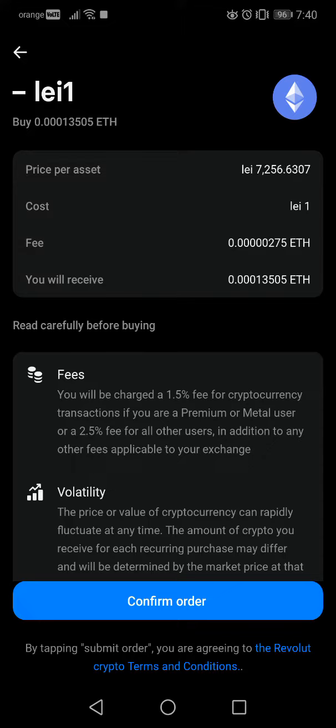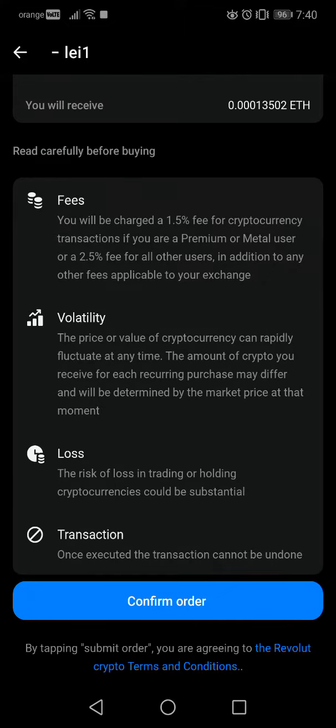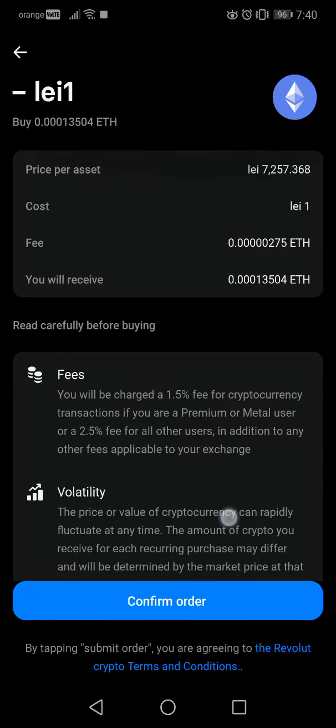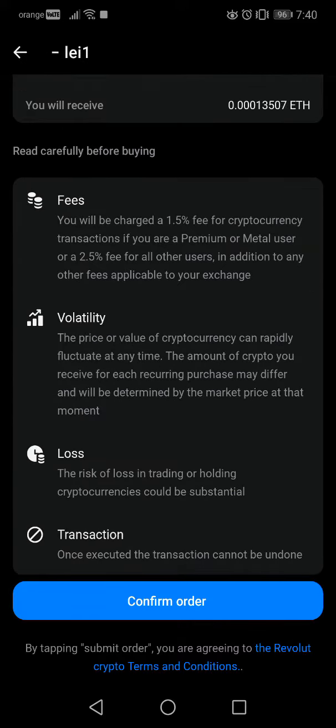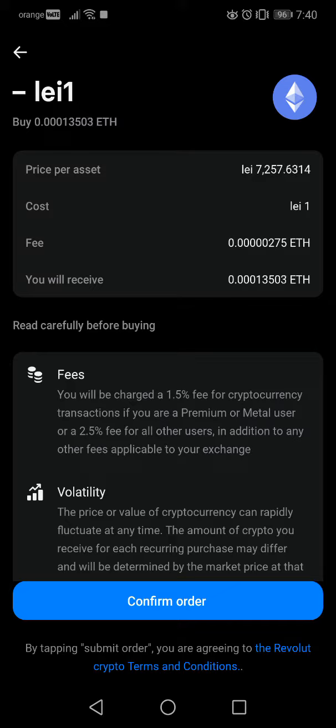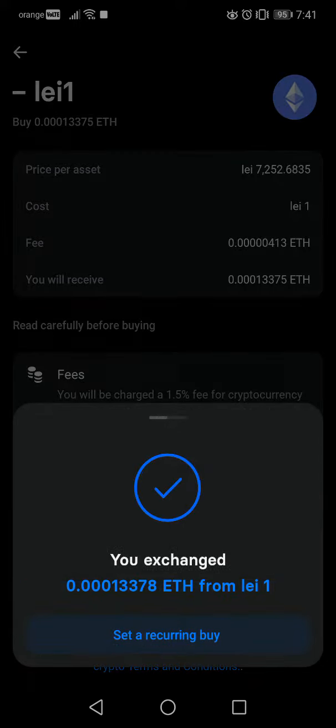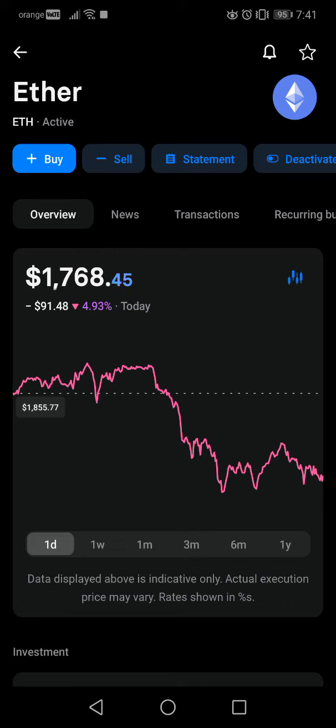Here you have to read all these regulations. It would be useful for you to read when you invest the first time. So I've already read them, so I won't read them now. Then just confirm order, and we bought 0.00013378 Ethereum. This is how you buy Ethereum on Revolut.